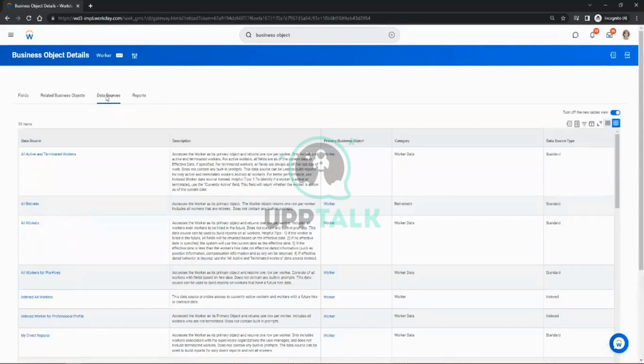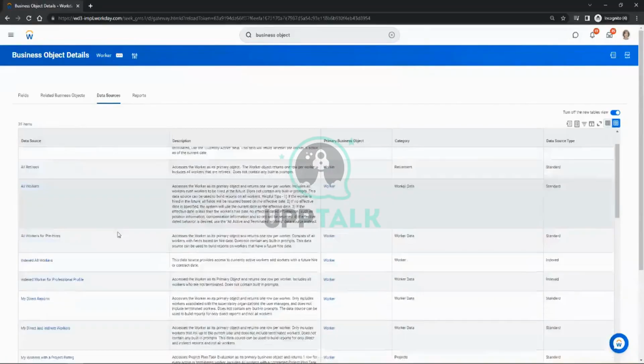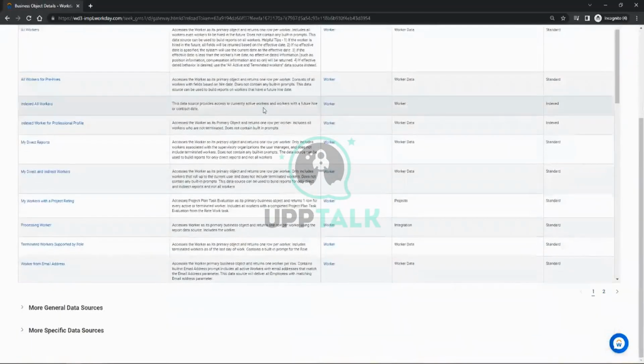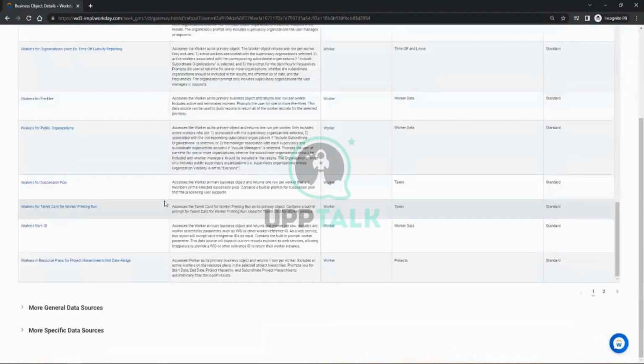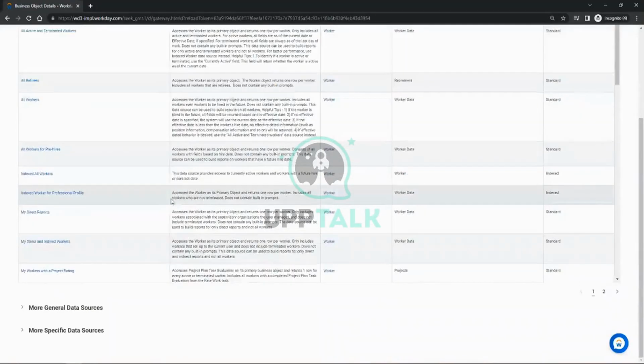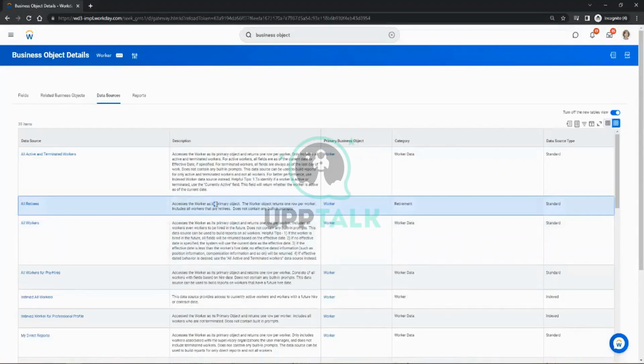Then comes the data sources. There you have 35 data sources which are built on your worker business object. That means now if you have to create a report to fetch any worker related data, these are the data sources available. Now you can go and read the description and accordingly take a decision that this is something which is as per what I need, like say all retirees accesses worker as a primary business object and returns one row per worker, includes all workers that are retirees.